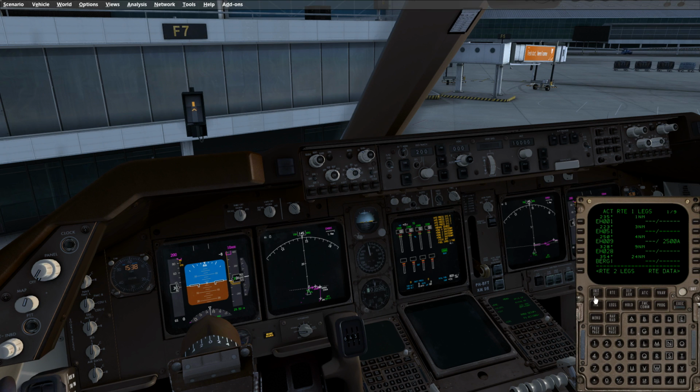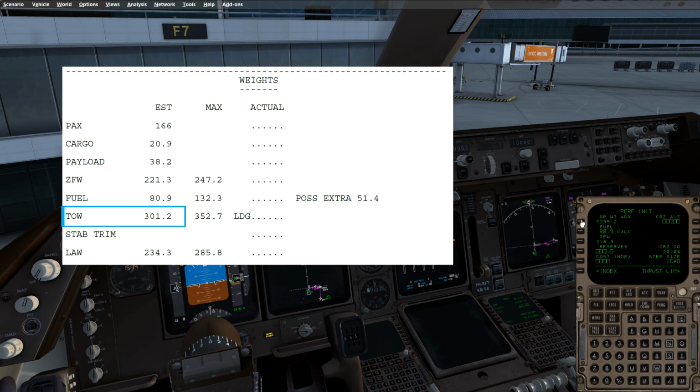Now, of course, the next thing we need to tell the flight management system is something about the weights of the airplane. Again, make sure you've already entered the fuel and payload in the FMC via the menu, otherwise your weights are not going to be correct. It will automatically recognize the gross weight. You can check with your flight plan if that's alright. Gross weight should be 301.2. Well, it's pretty close, right? It's 299.2, so that's alright.